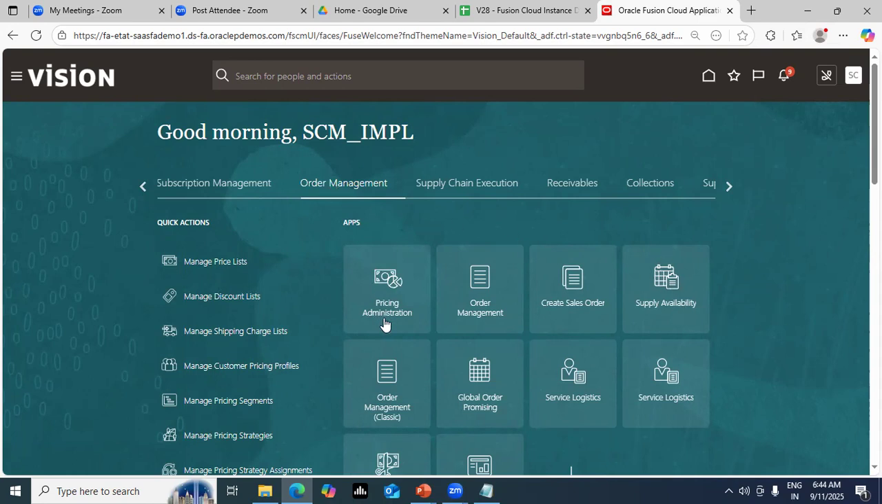So if you see, this is a pricing tile, this is your order management tile. I'll explain each and every tile. Don't worry about it. That is not my focus right now. My focus basically is to show you the navigation today. We are navigating into the environment. We are understanding the look and feel altogether. That is our main aim right now.